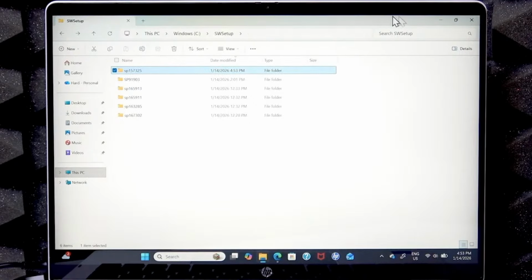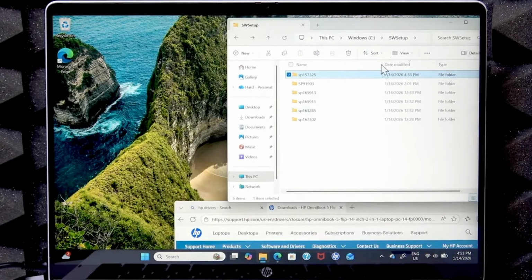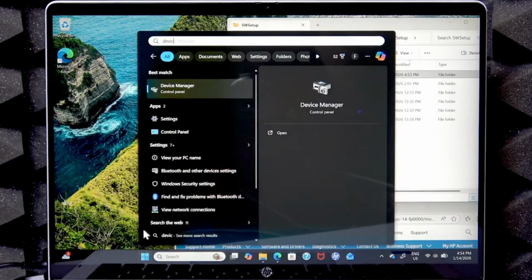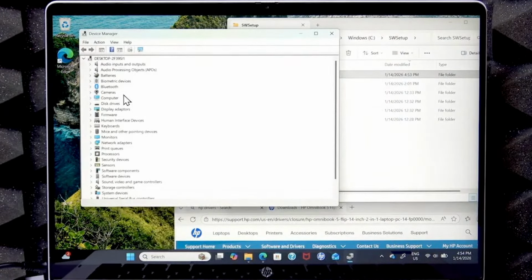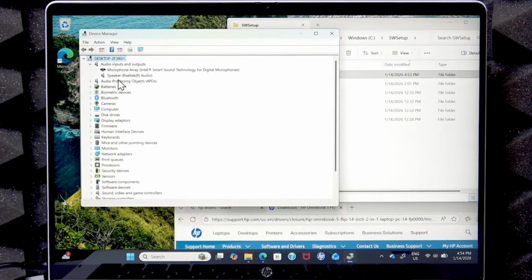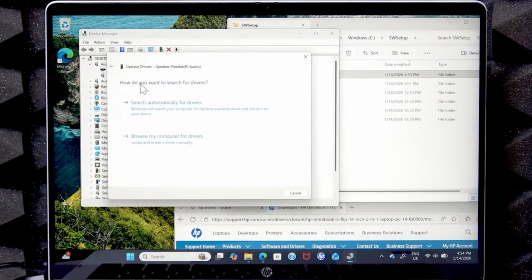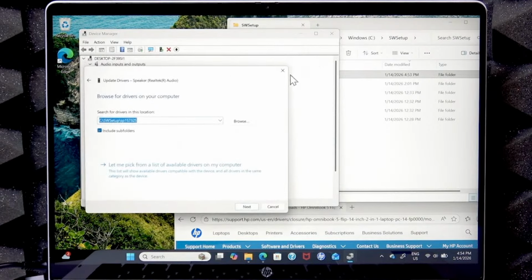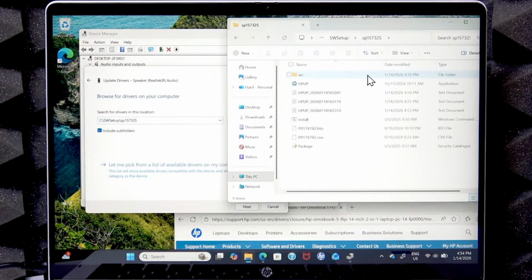So basically, in order to manually update driver from this file on your laptop, you're gonna have to open the device manager by going to the start menu and searching for device manager. Then expand audio inputs and outputs, and here we're looking for Realtek audio. Select update driver, and then select browse my computer for drivers. And now let me check this file.